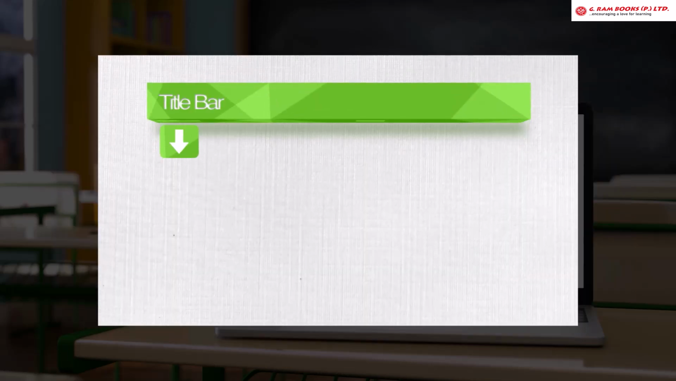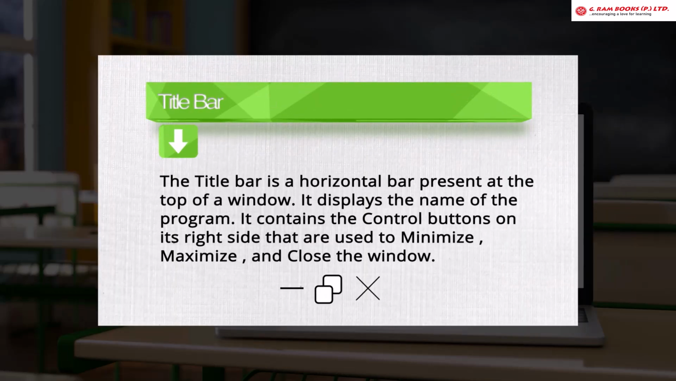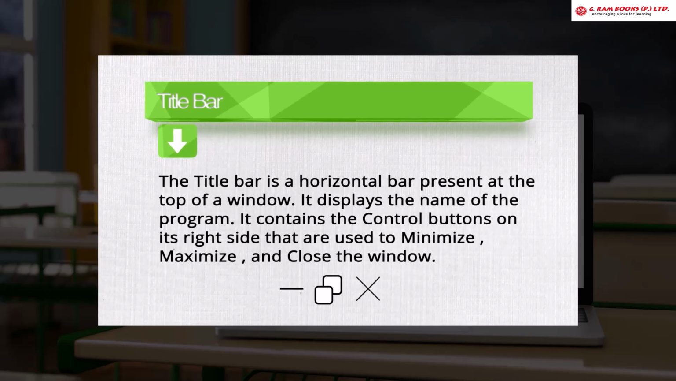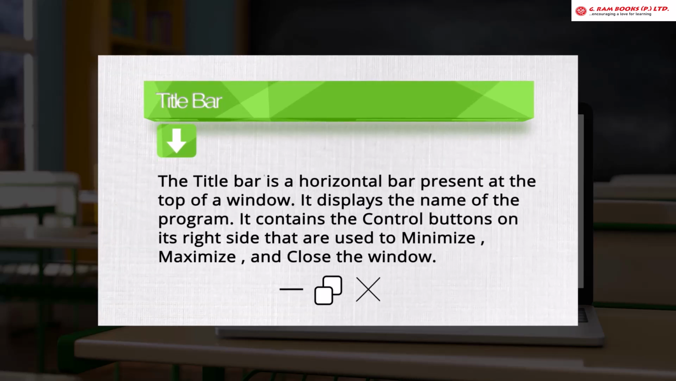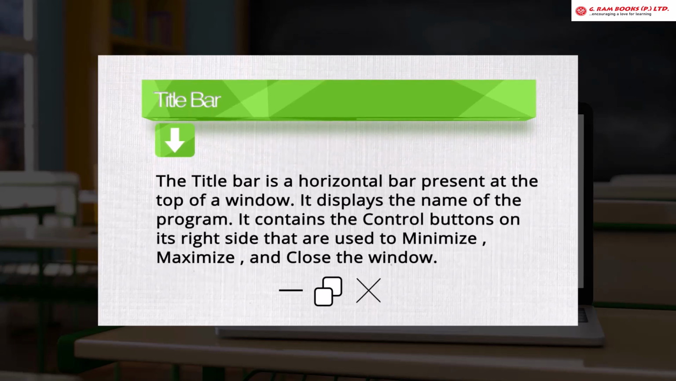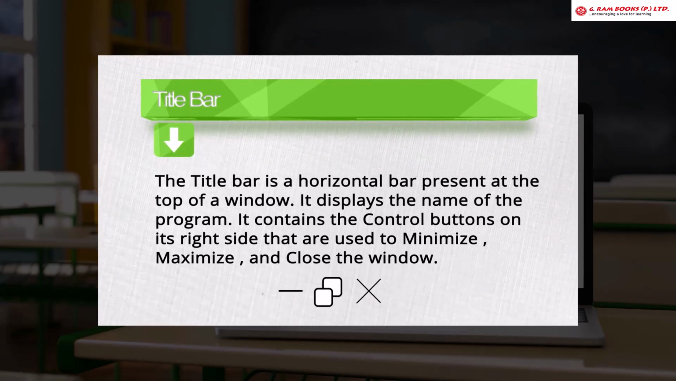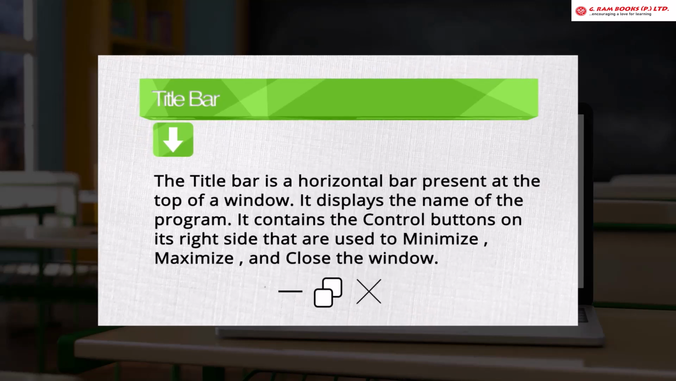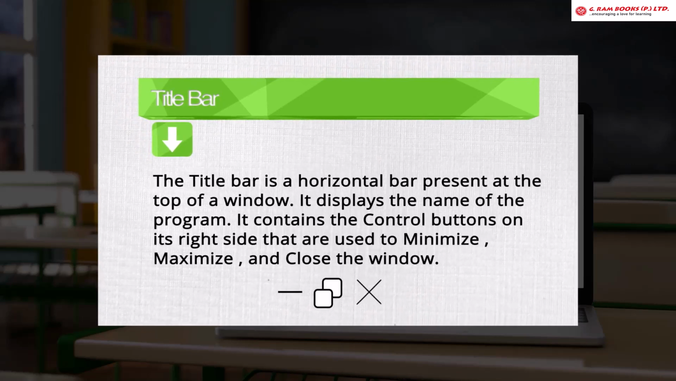Title bar. The title bar is a horizontal bar present at the top of a window. It displays the name of the program. It contains the control buttons on its right side that are used to minimize, maximize, and close the window.